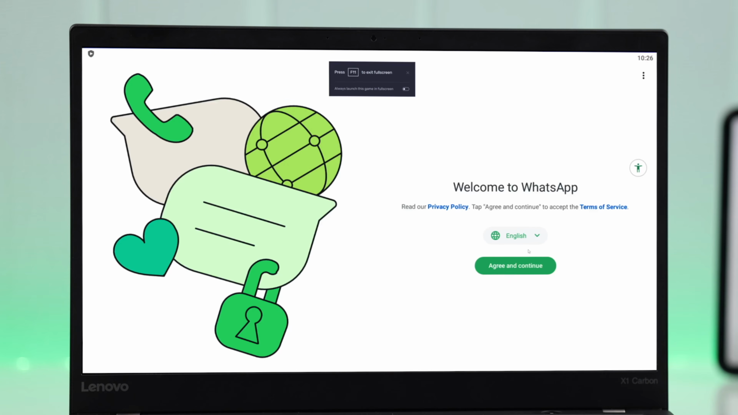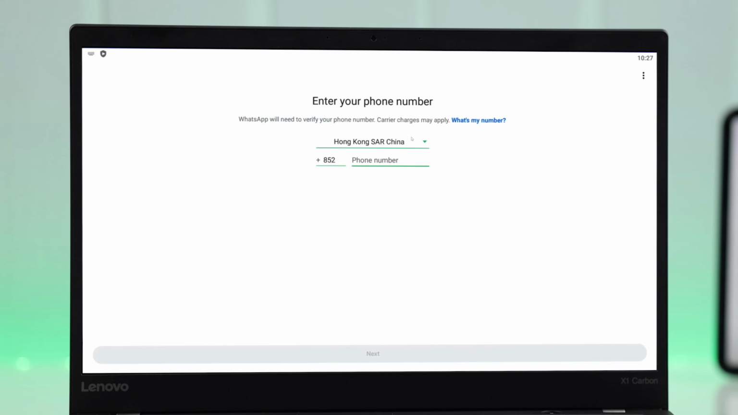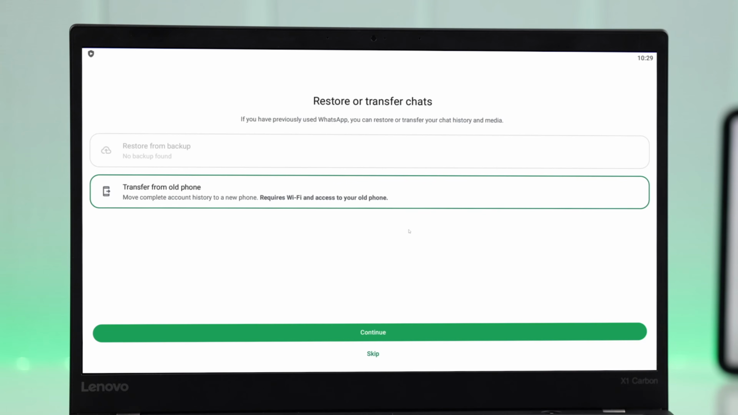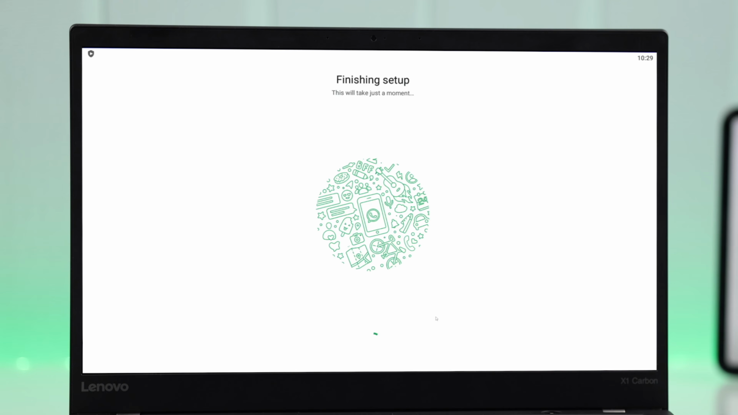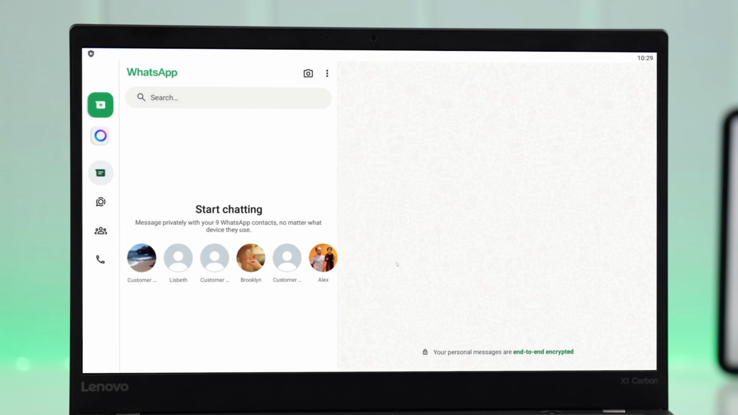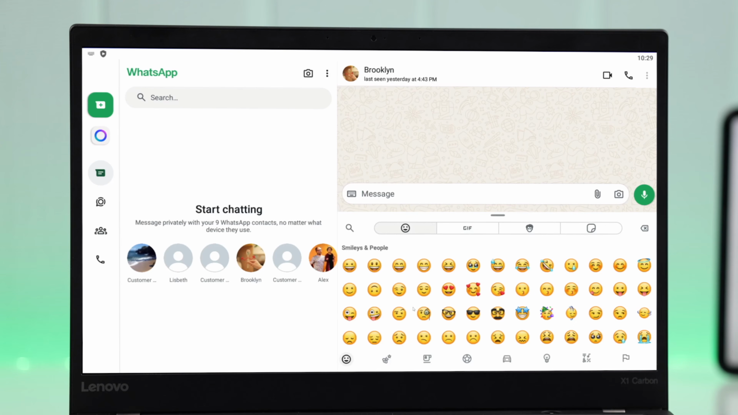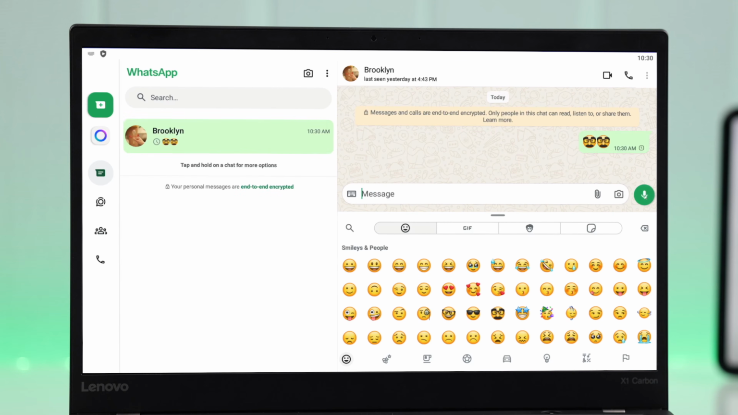Voila, here's your WhatsApp welcome screen. Now just press agree and continue, enter your phone number, then verify your phone number, go through all the prompts, and boom, you just logged into WhatsApp on your PC. But I don't want you to go through the hassle and use the Android emulator each time you use WhatsApp. Now I'm gonna show you how to log in to the WhatsApp PC application or WhatsApp web.